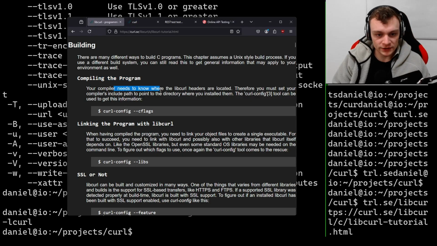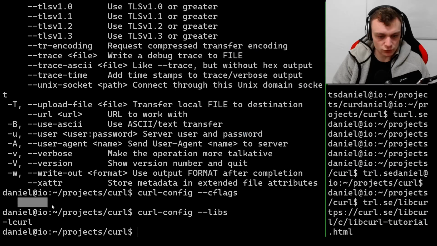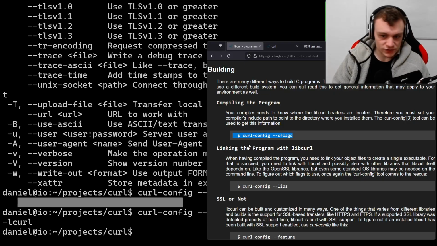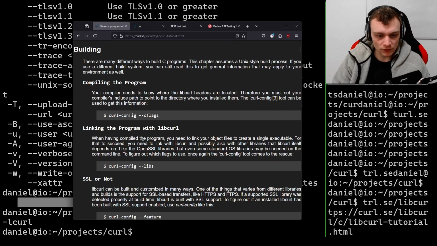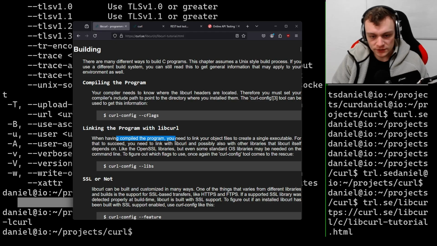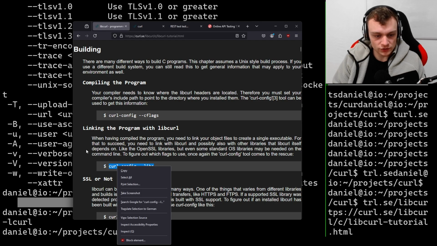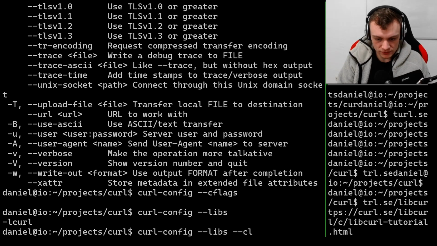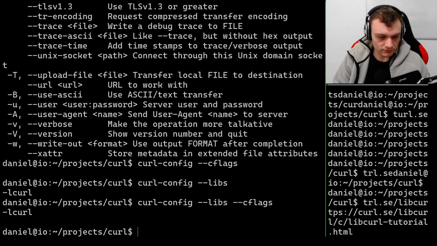When compiling the program, your compiler needs to know where the libcurl headers are located. For some reason, when I execute that, it does not print out anything, which is interesting. When having compiled the program, you need to link your object files to create a single executable. That is clear. For that to succeed, you need to link with libcurl. We're just going to pass these C flags and libs.